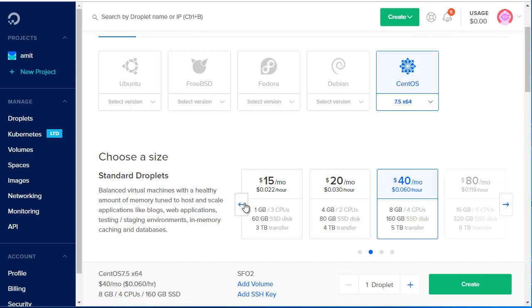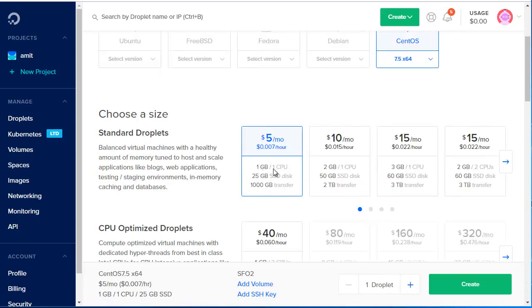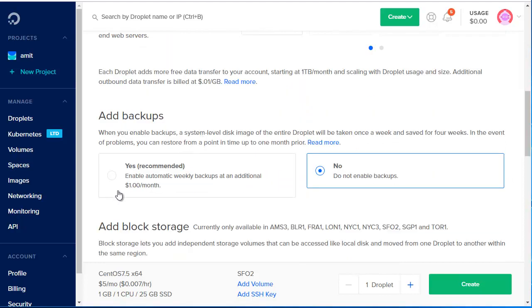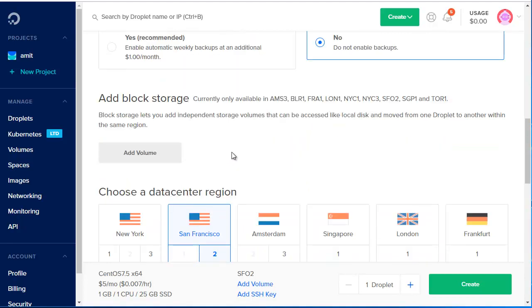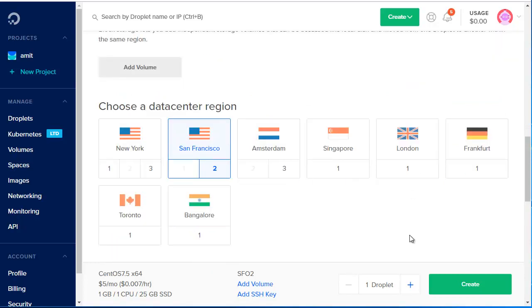Let's click on the left arrow, and this is the server we want: $5 per month, 1 gig of RAM, 25 gig solid-state drive, 1,000 gig of data transfer, and 1 CPU. The next option is to add backups. This is up to you. It adds an additional dollar a month cost to your server. The other option is to choose a data center region. You can choose any data center, but I would choose the one that's closest to me.